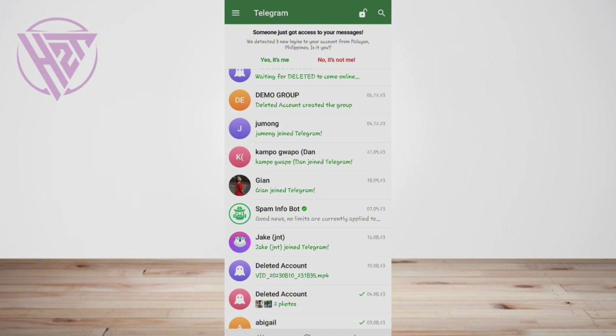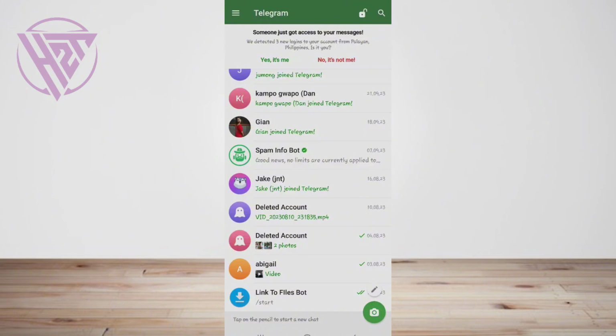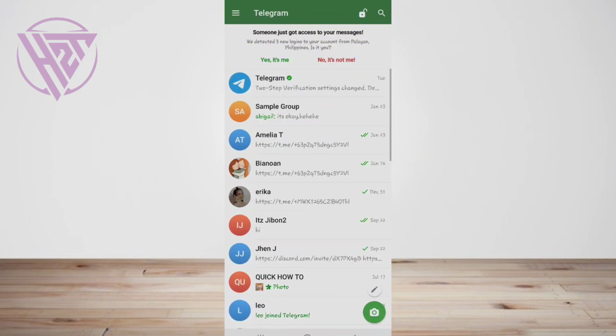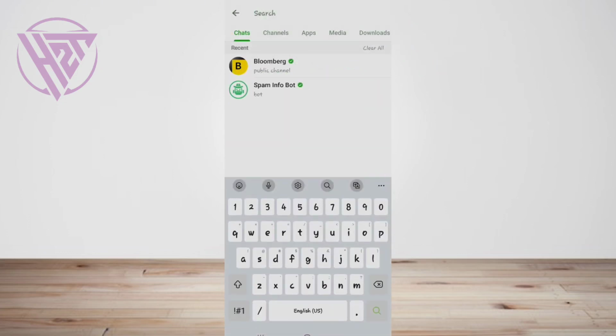If you know the name of the Telegram channels that you want to join, you can do so directly from the Telegram app. The process is slightly different for the iPhone and Android app. On your Android, open the Telegram app and tap the search button from the top right corner. Now, type in the name of the Telegram channel that you want to join and select it from the search results. I will type in Bloomberg.